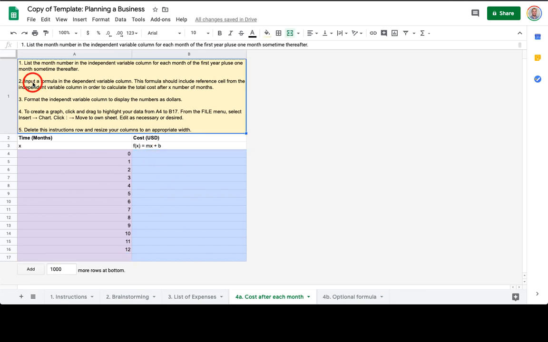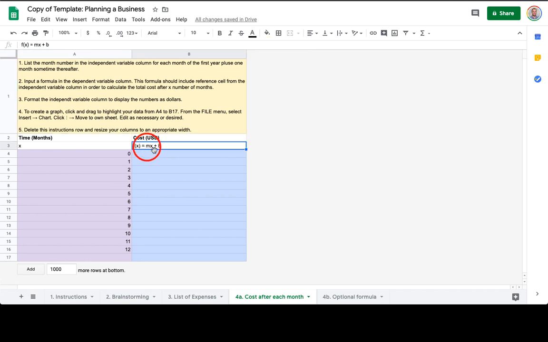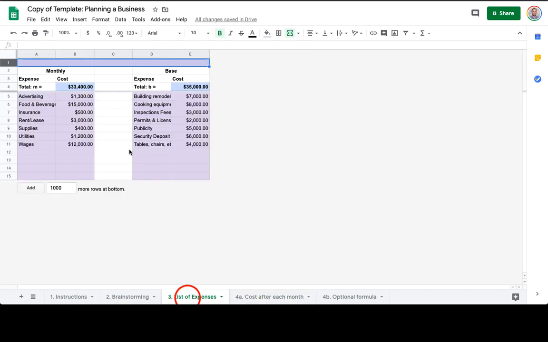So next up, input a formula in the dependent variable column. That's this one here, column B. This formula should include reference cells from the independent variable column in order to calculate the total cost after X number of months. So we're going to use this formula. There's a reason why I call these the month and base cost. It's sort of like M times X number of months plus B. So we see that this is our M value.